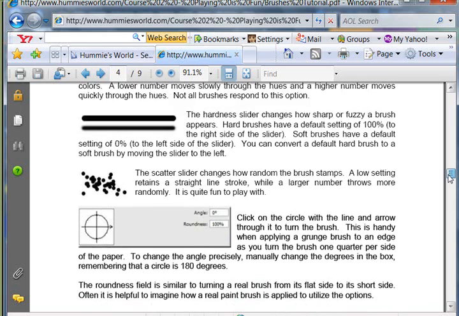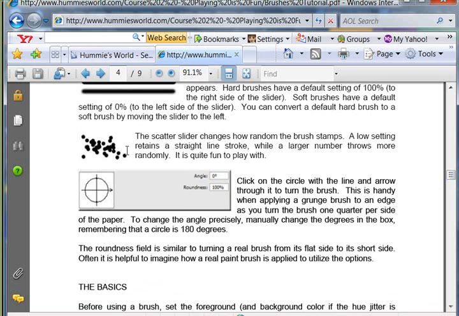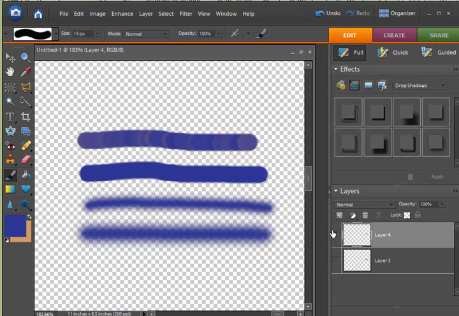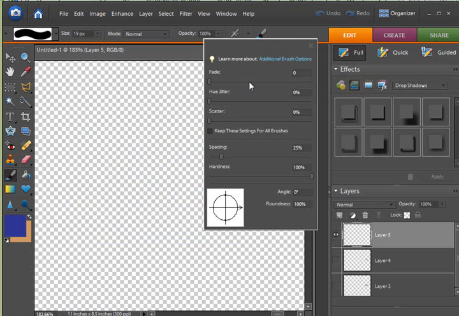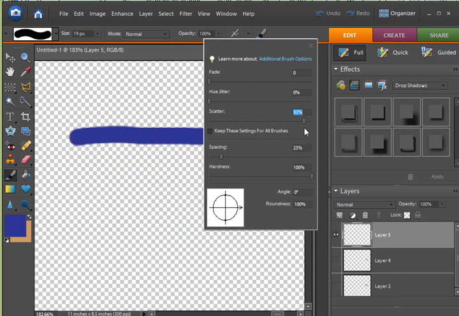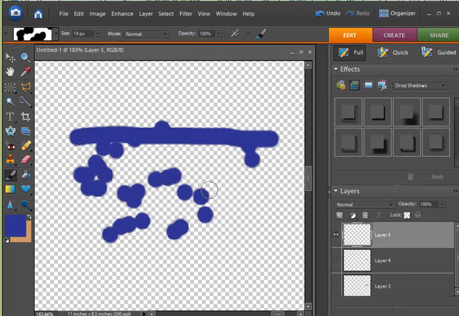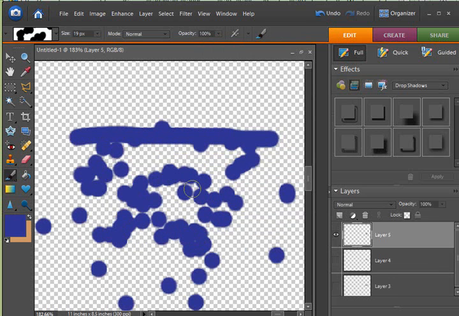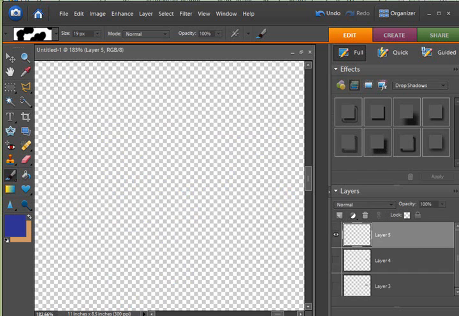And the next one is the scatter slider. It changes how random the brushes throw out. Let's just go in and do it. Create a new layer. And right now the scatter is on 0, so it's not going to scatter my dots at all. But let's change that scatter all the way up, and you can see it just throws the dots randomly about the page everywhere, and so that can be kind of fun to play with at times.